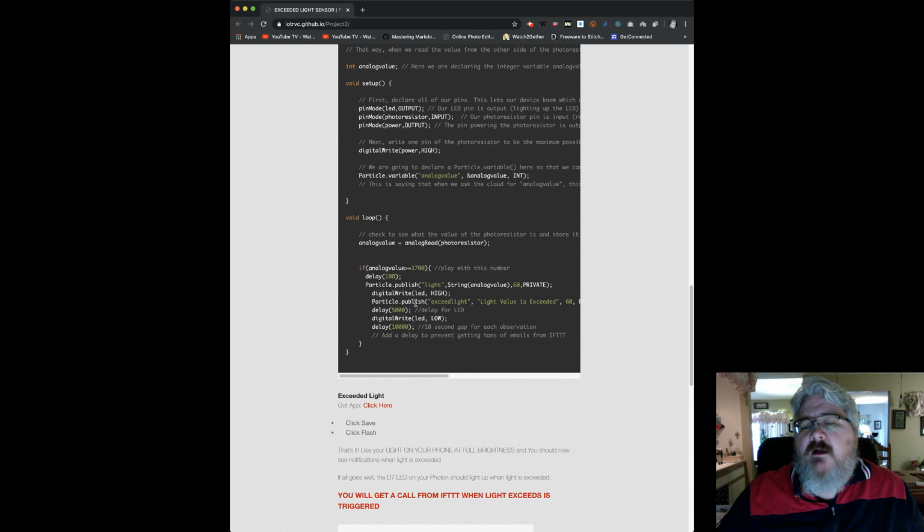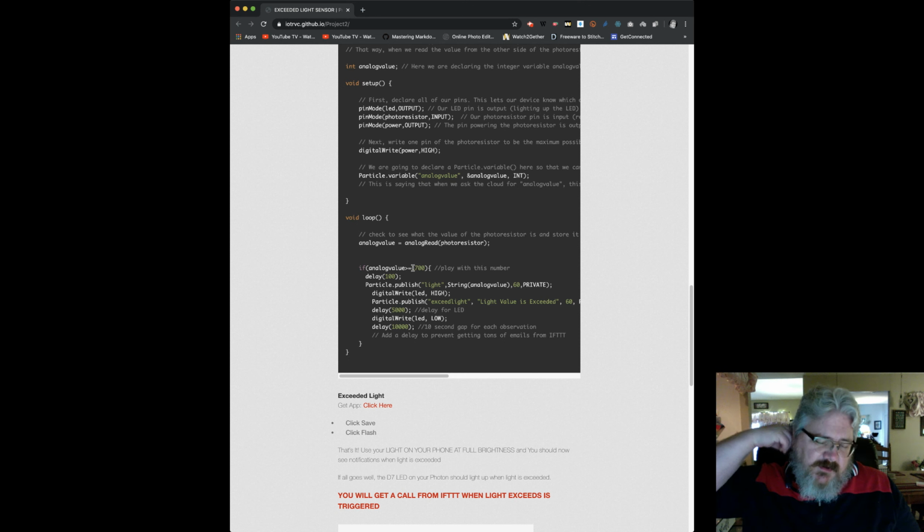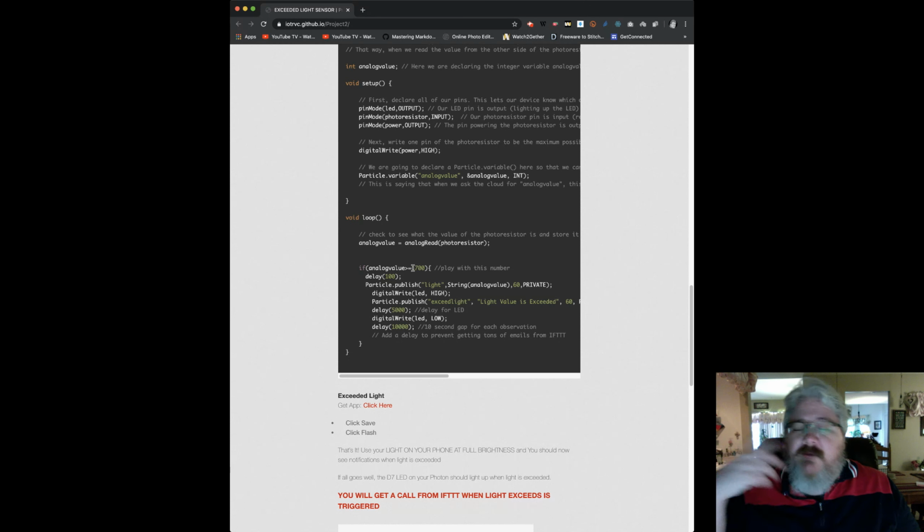Once you figure that out, then what you can do is move this line that's outside the if statement during the initial test back into the if statement, uncomment this line, the Particle.publish exceed light, and then when it is triggered and you see the light come on, immediately turn the light on your phone or whatever other light source you have off.